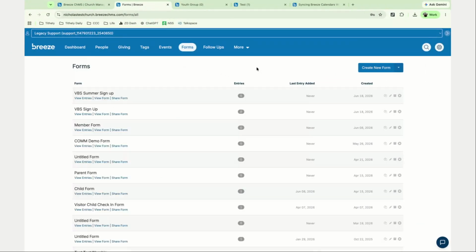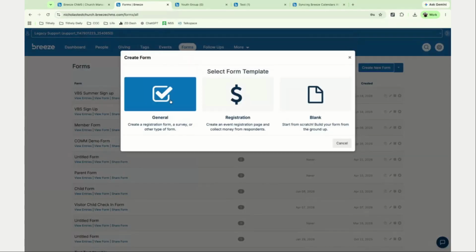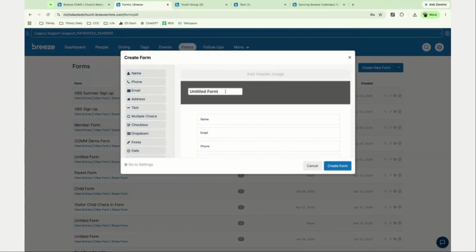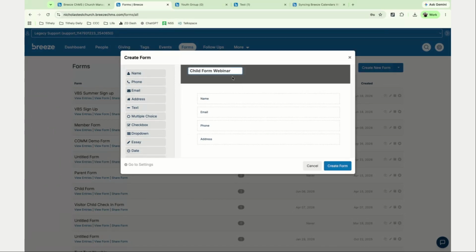So here's a cool thing. You can embed forms in a parent form. So what I'm going to do is create a form. I'm just going to call it child form webinar, just so I know. So essentially, this is the one specifically for child information. So add any fields that you'd like for that. Create form.